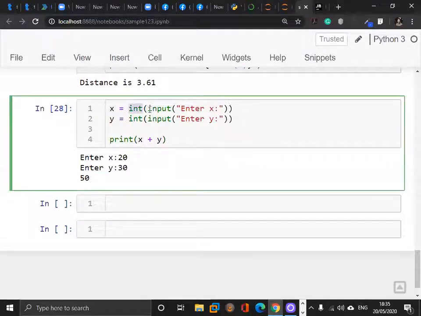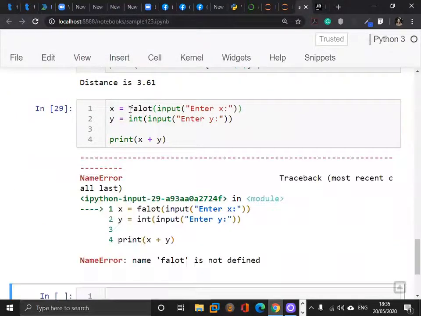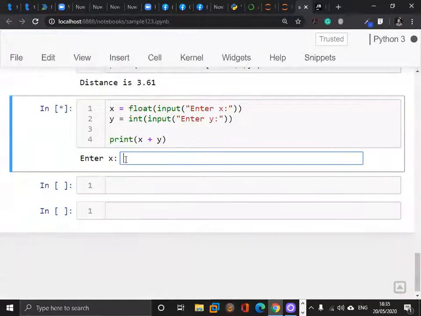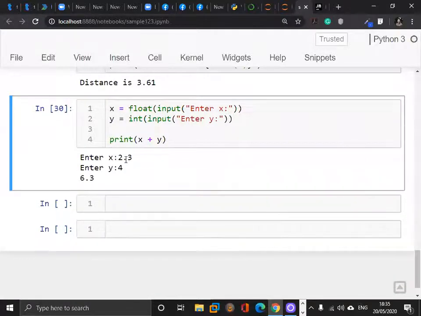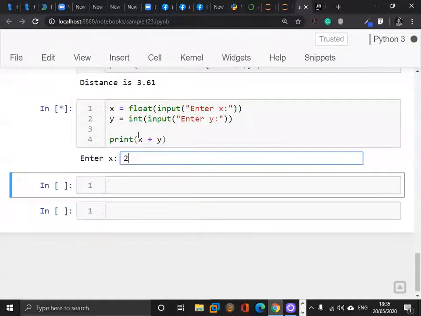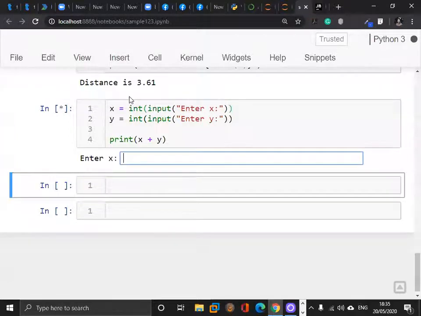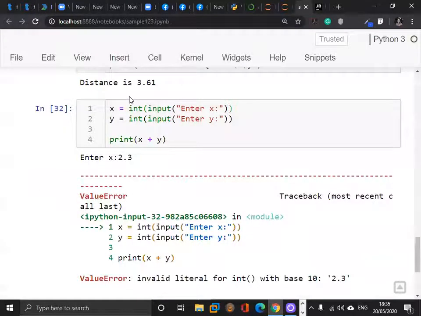So not only int, that depends on what your exact requirement is. If you want to read X as float, you can also convert it into float. For example 2.3 and 4, 6.3. That depends on your requirement. But don't give wrong values. For float, you can give integer values. But for integer, don't use float values. You'll get an error, because float is a real type and it is a superset of the integer.